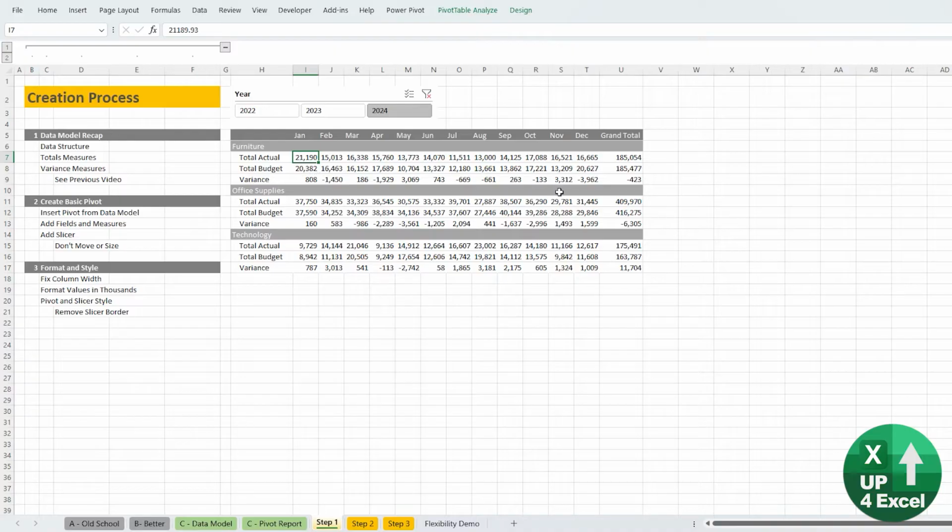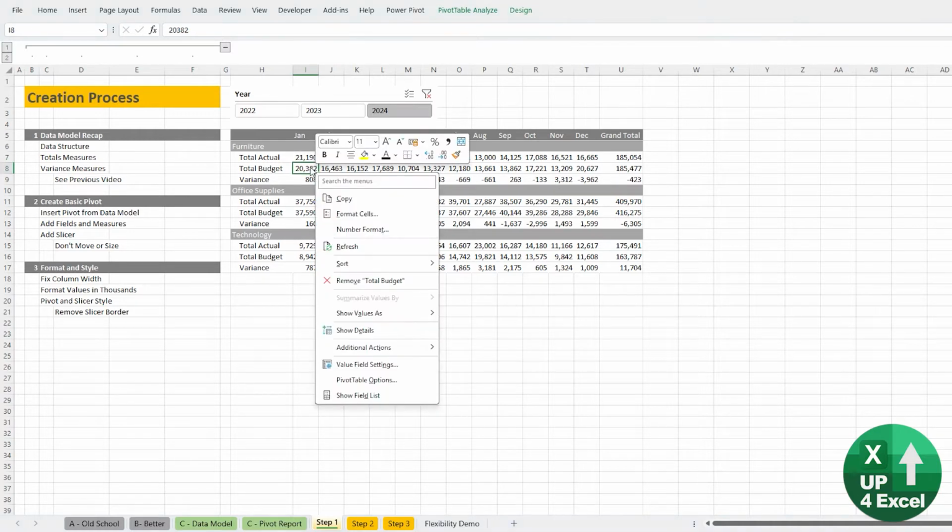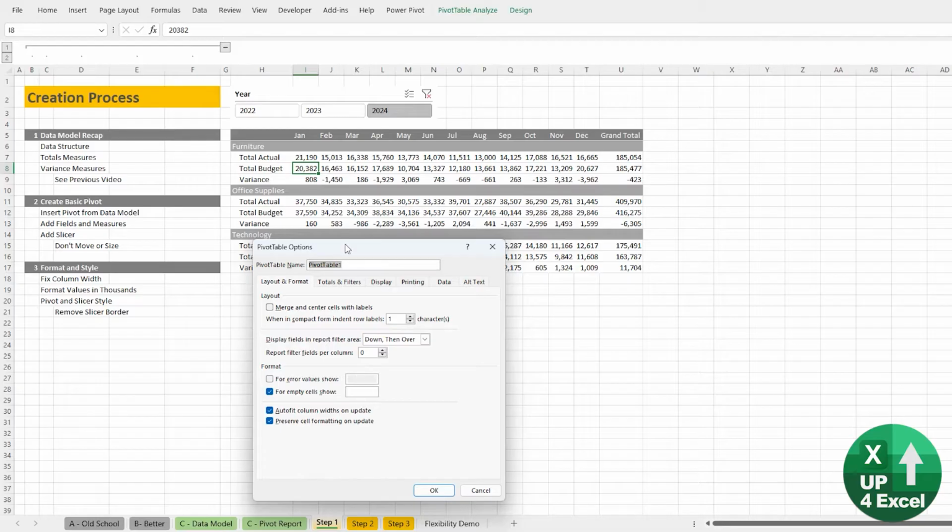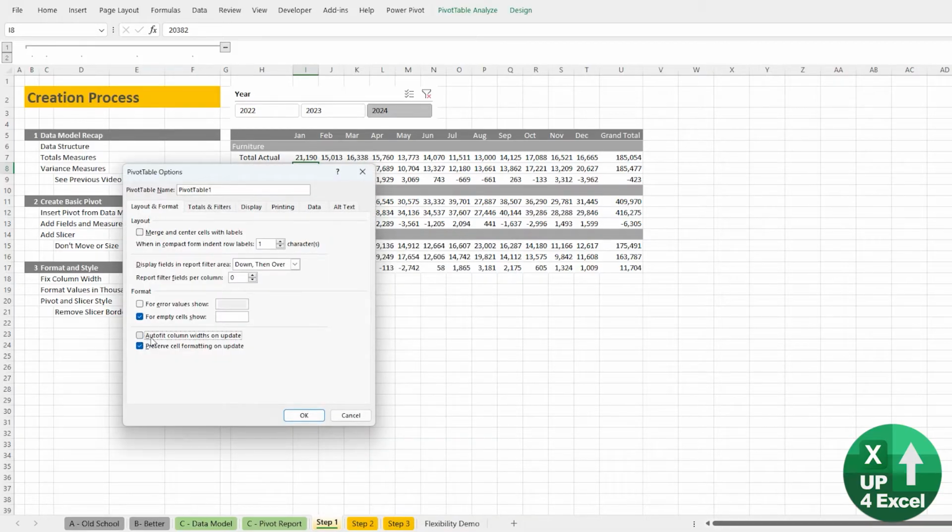So I'm going to change this into display everything in thousands, and then I'm going to fix the column widths as well so that things are fairly steady and not jumping around. So fixing the column widths, let's do that. It's a pivot table option, and it's this: untick auto fit columns on update, which we're going to do.